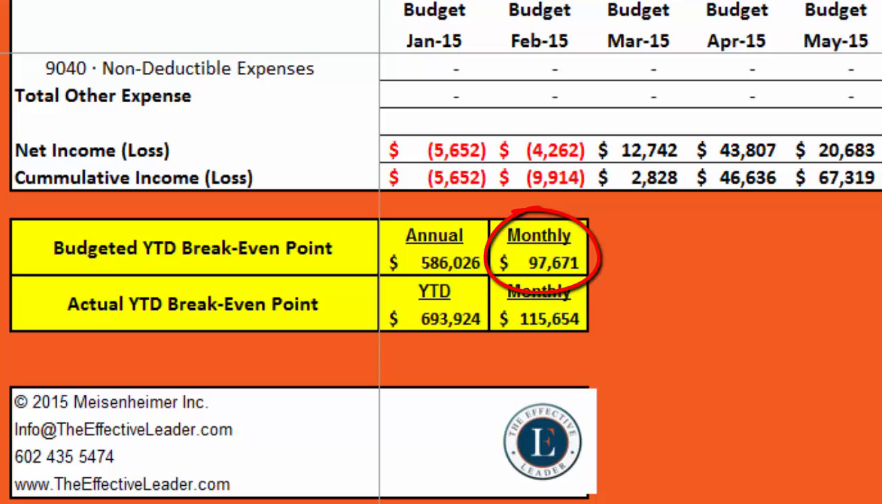You can see that this month, since the revenues for both January and February fell short of $97,000, they fell short of their break-even point. Starting in March, the revenues for every month well exceeded the break-even point. The greater the revenues exceeded the break-even point, the faster the profit accumulated.